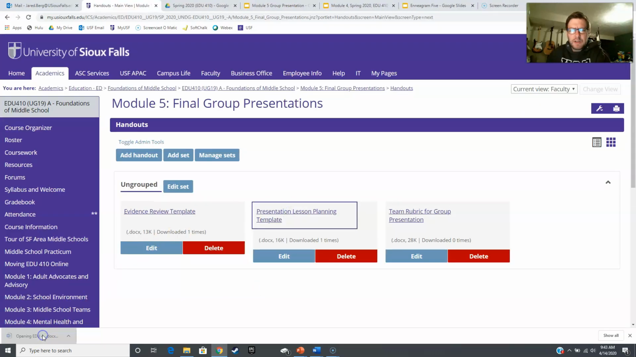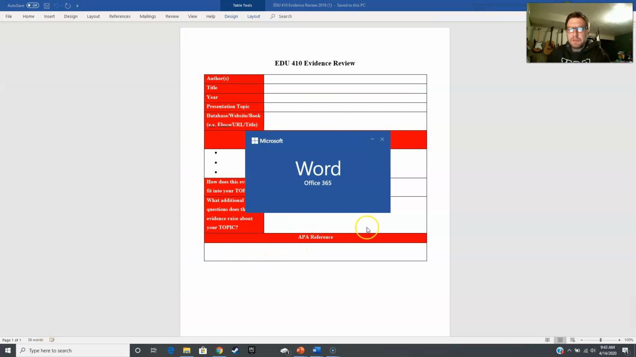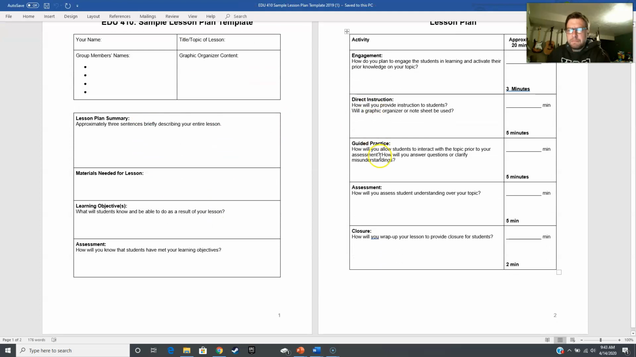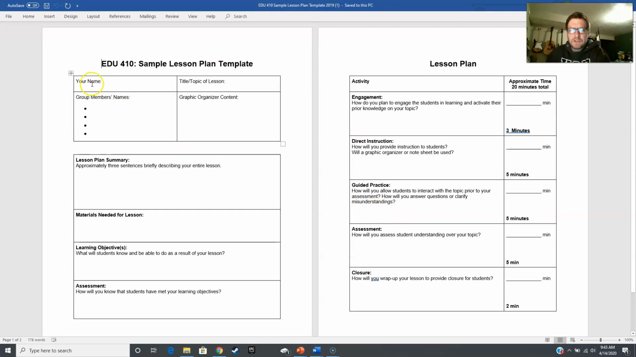I noted that another one of your tasks was to take a look at the lesson planning template. You don't necessarily need to begin this yet, but you see here it's a very basic lesson template. Your name, group members' names, the topic, what's in the graphic organizer, brief summary of your lesson plan, any materials you might need, the learning objectives that you have for your students, the other college students, and then assessment. And this one could be a little bit difficult because we're not actually in a classroom, though the results of your graphic organizer could potentially serve as some sort of assessment, and that would also kind of fit here as well.